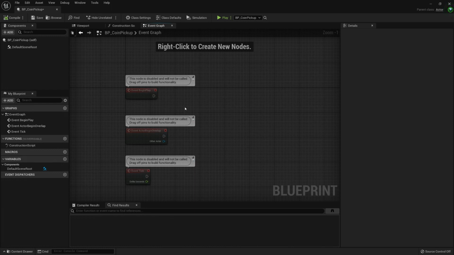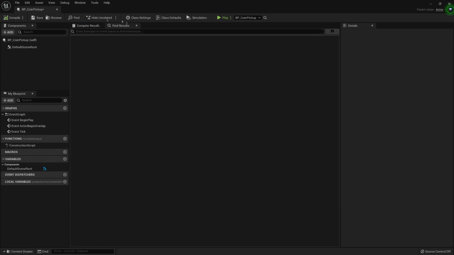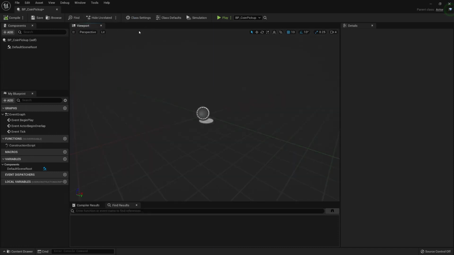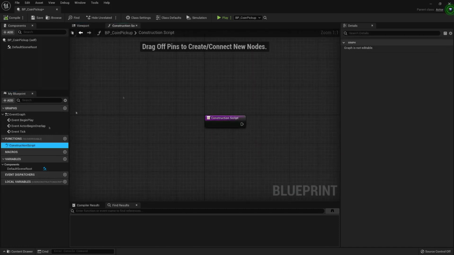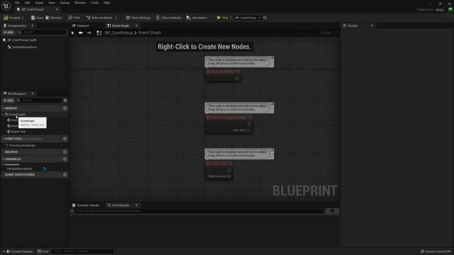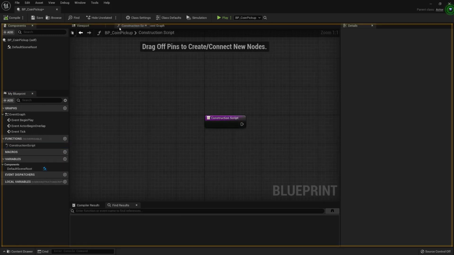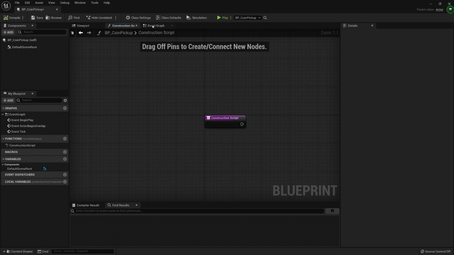Now, before going to the next topic, it's very useful to know, in case, for example, you close all the tabs, if you want to find the viewport, you can go to Window, Viewport. If you need to go to the construction script, you will find it here in the My Blueprint tab, Construction Script. And if you want the event graph, it's also here in Graphs, Event Graph. And you can open them with a right click and open in new tab, so they don't override themselves. And you can have it as it was before.